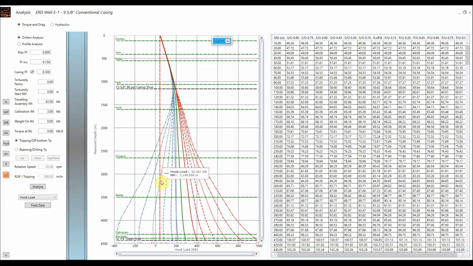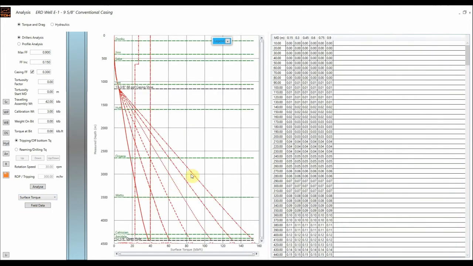There are a few things we could try to reduce the friction factor, perhaps use oil-based mud, lighter casing if possible, or perhaps we could rotate the casing to break the static friction and convert the axial drag into torque. So, I select Surface Torque from the drop-down menu below the Analyze button to see what this shows me. Not much is the answer.